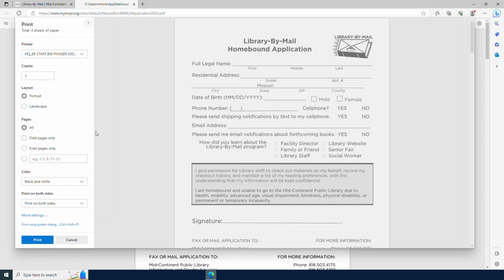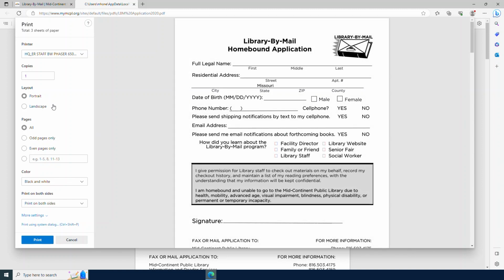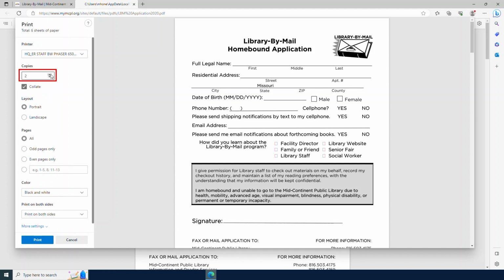And next, we are going to look at the number of copies. If I want to print more than 1 copy of this document, I can use this box right here to increase that. If I need 2 or even 3 copies of this application, I can use this box to increase that number. And you may notice that when we started typing here, we saw this collate box appear. And this will only appear if we are printing multiple copies.